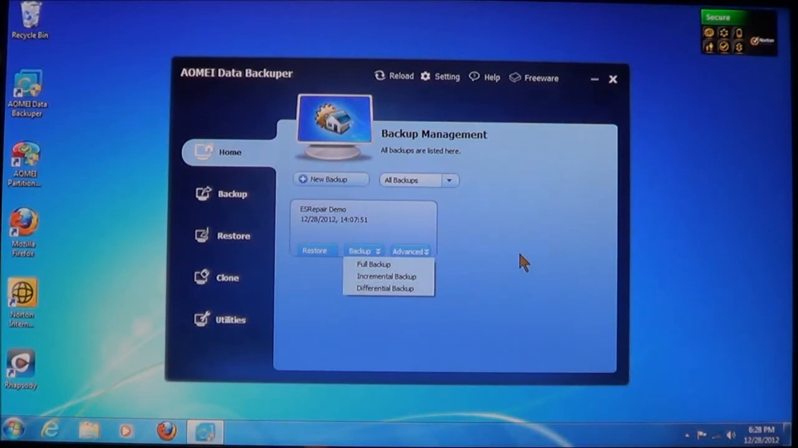Now when you click on backup, it'll give you three choices. The full backup is similar to what we just performed. You back up everything, and it backs up regardless of changes. If the file hasn't changed, then it's like creating a whole new backup. You're going to back it up regardless.